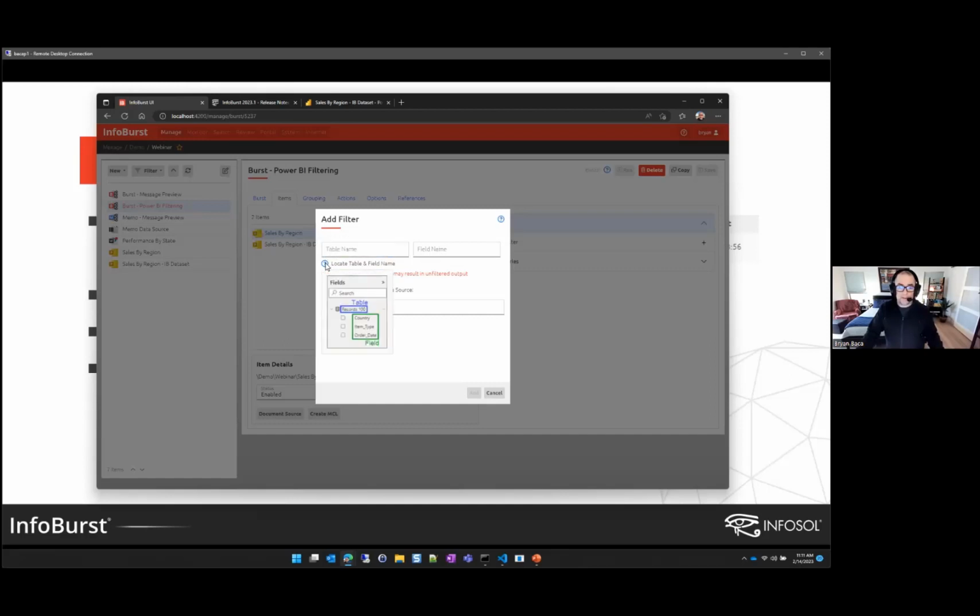So if you click on that, this is just a reminder to the user where to locate this information. And that's what we just looked at in Power BI. So there's the table name, records 100, and there's the field name. So we need to provide those two bits of information to apply the filter.